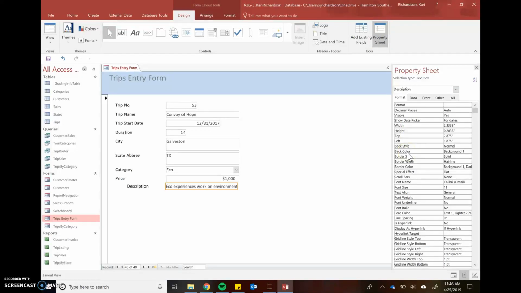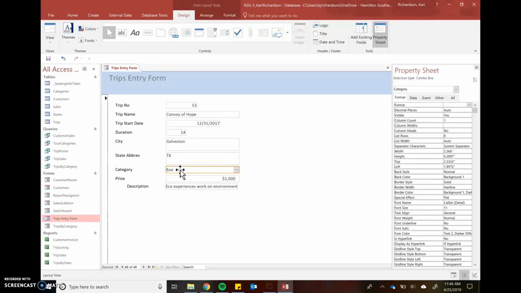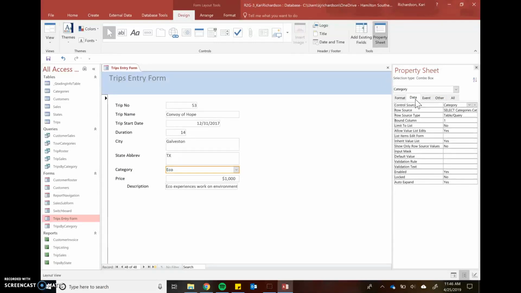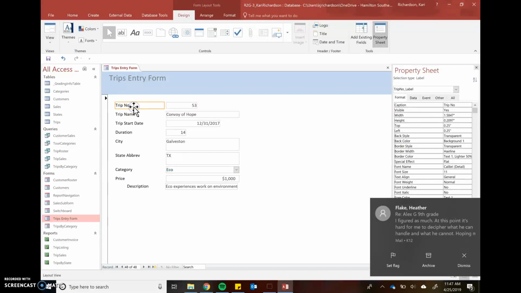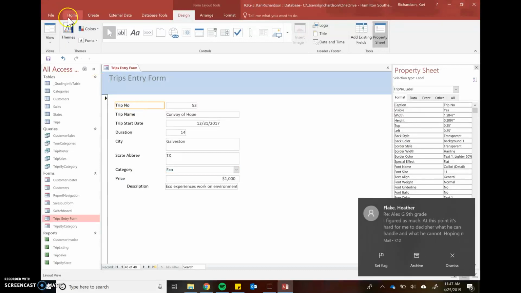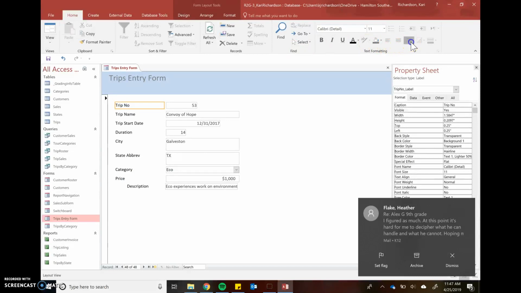I'm going to go in and click on the property sheet. With the property sheet open, I'm going to click on the category part of the form. I'm going to go to data on the property sheet, and I'm going to do the default value, and I'm going to put ECO. I'm going to click on the Format tab of the property sheet, and then I'm going to click on the trip number label, and I'm going to go home and change it to right align.